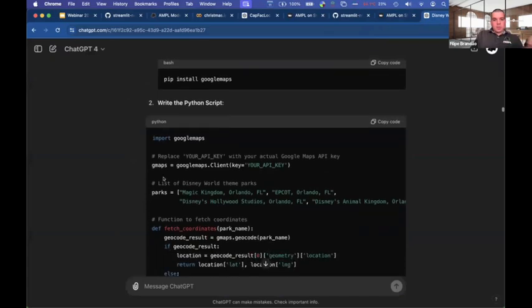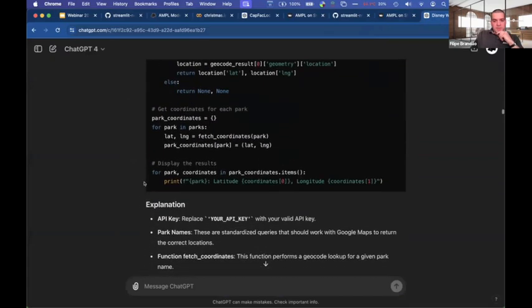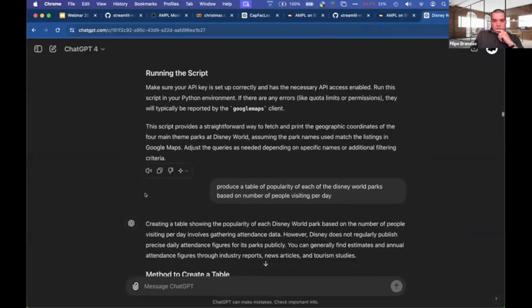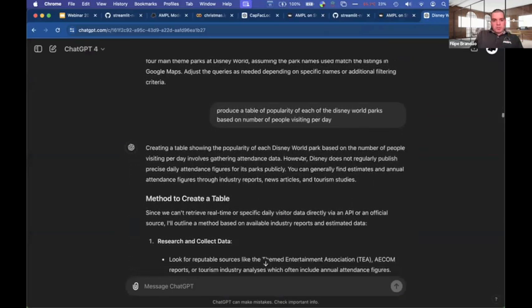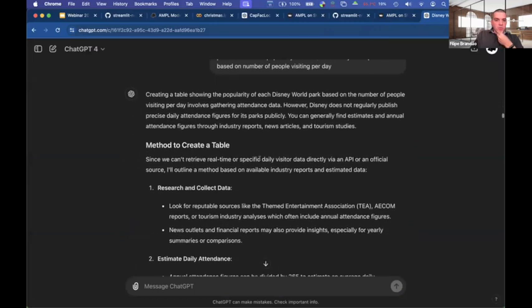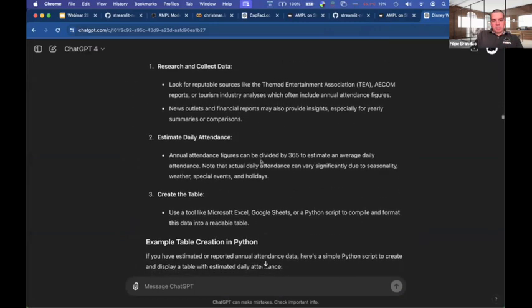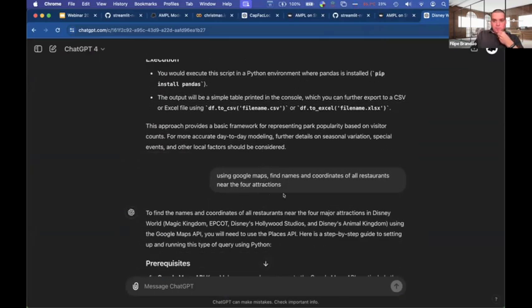And it gave me the code using Google Maps API to retrieve these coordinates. This code is perfect and works. Now I ask, okay, I want the popularity, so, some information about popularity. It could not obtain that type of information because it's not available.